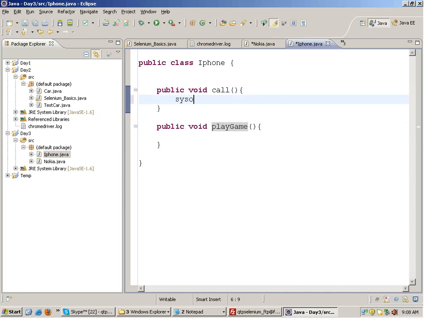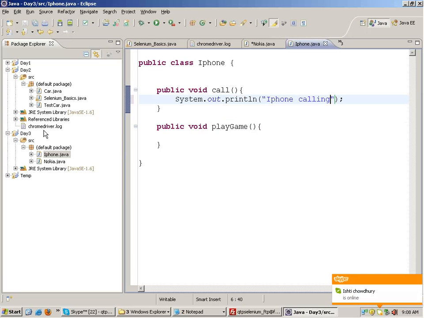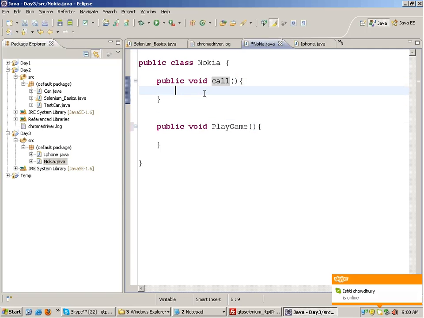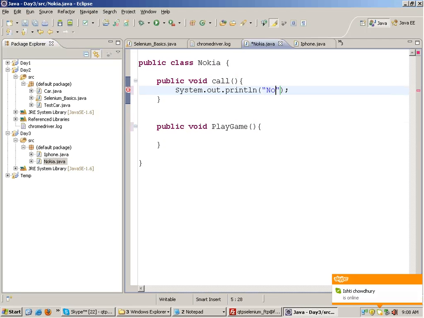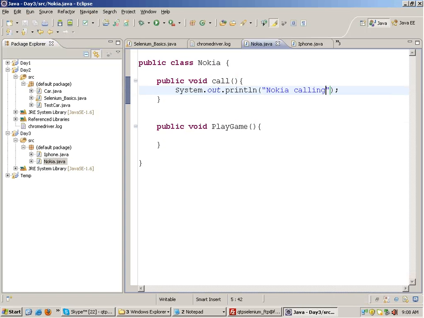In the call function of iPhone, I can write iPhone calling, and in the call function of Nokia, I can write Nokia calling. Now tomorrow Nokia can decide to give any other name to this call function.